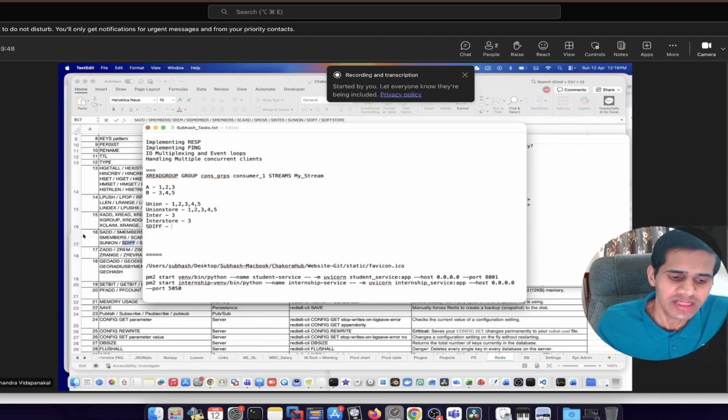Difference means that which is present in A and not present in B. It will be 1, 2. 3 is common, so 1, 2 will come. It depends: if you give the first set A and the next set B, it will give 1, 2. If you give B minus A, that which is present in B and not present in A, which is 4, 5, will come.